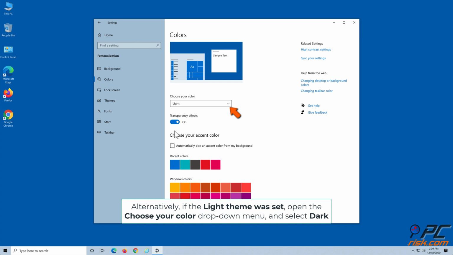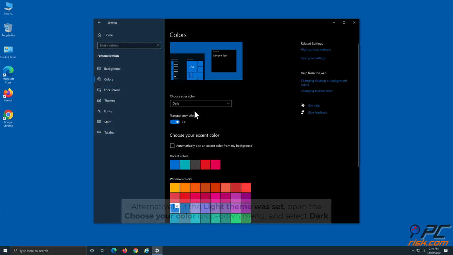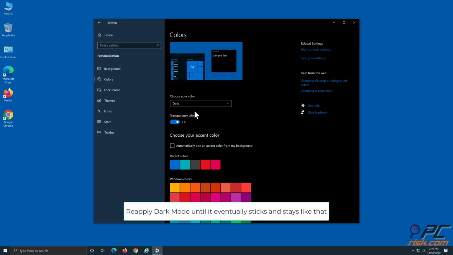Alternatively, if the Light theme was set, open the Choose Your Color drop-down menu and select Dark. Reapply Dark Mode until it eventually sticks and stays like that.